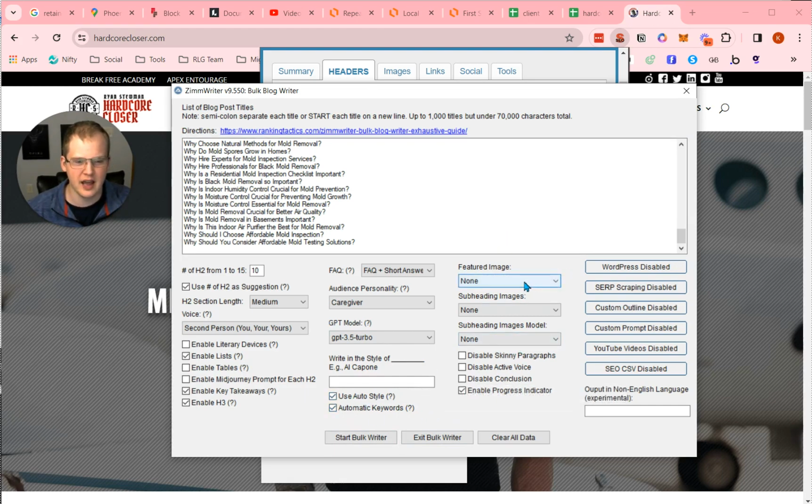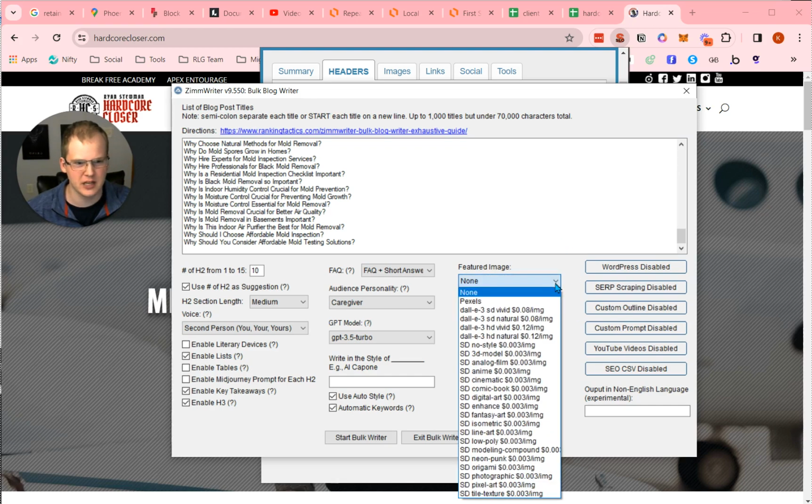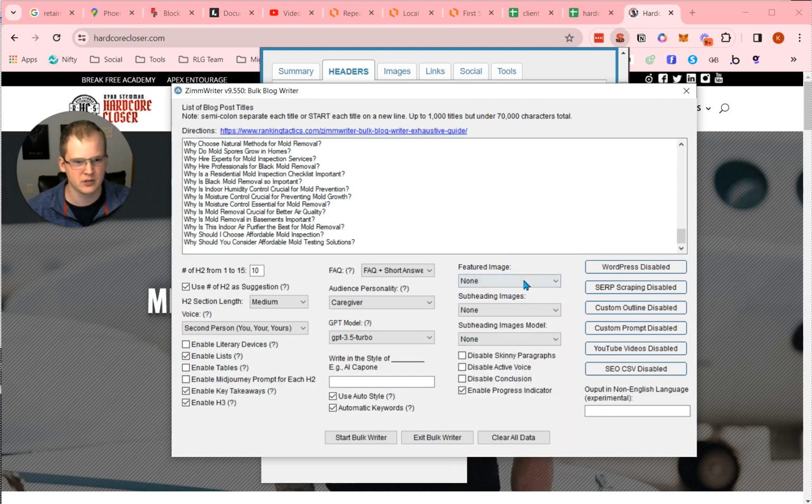Now, here's where you can add in images if you want to be a little more nerdy, right? So if you have your ChatGPT API key, you can use any of these DALL-E. This is the generator style. This is the image generator inside ChatGPT. But you can see that there is estimated pricing for each one. So 12 cents an image, 8 cents an image, whatever. So then you can add a featured image that way.